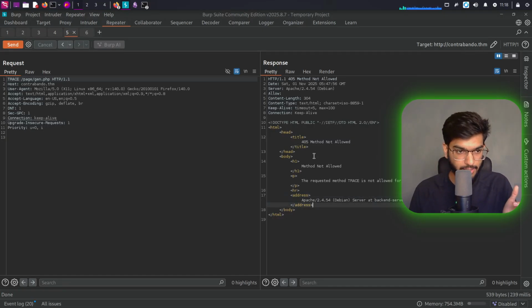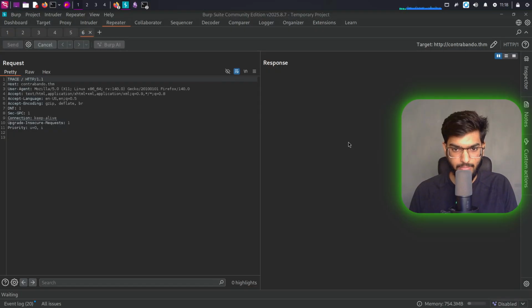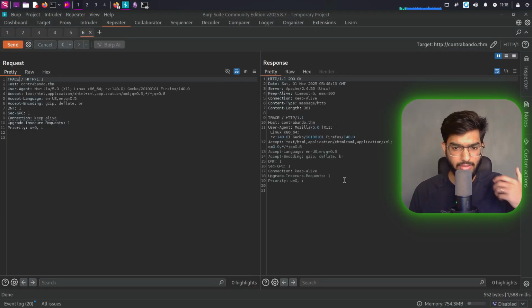Oh, that's interesting. But if I try to do the same thing here, instead of GET, I say TRACE and pass it in there, it's going to print out information about the target system. It says TRACE HTTP/1.1. That means it has a vulnerability there. And this is the host. Host is contrabando.thm. This is the agent of it, and all such information is being presented here.